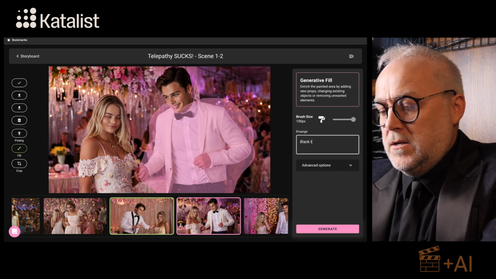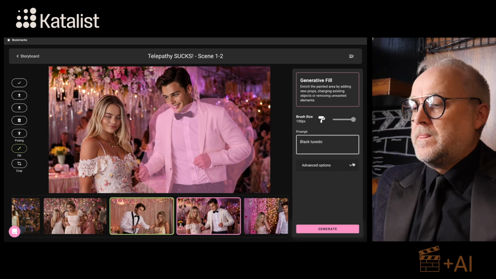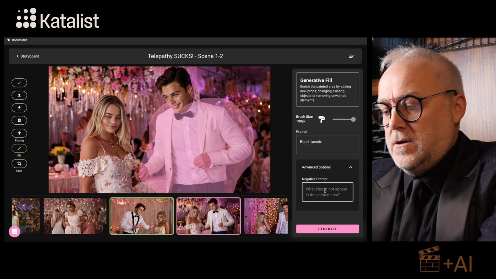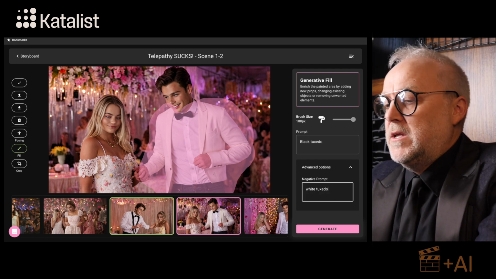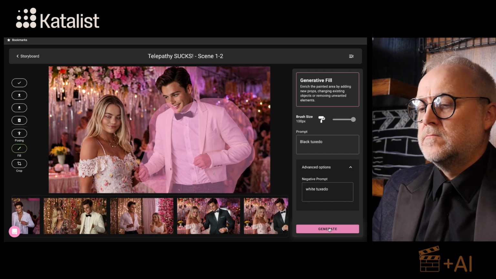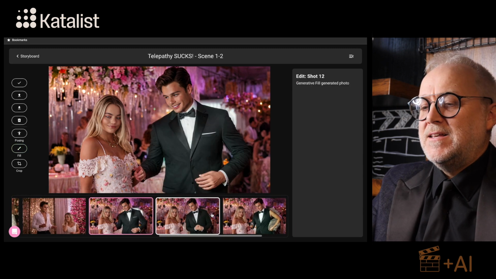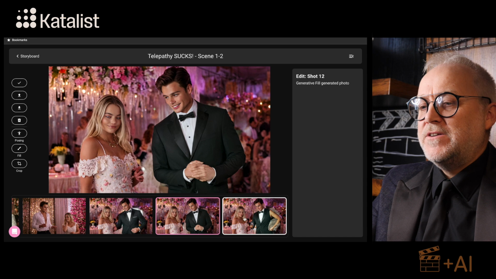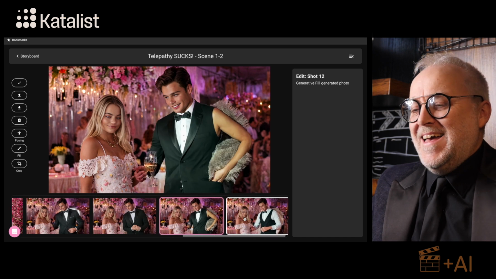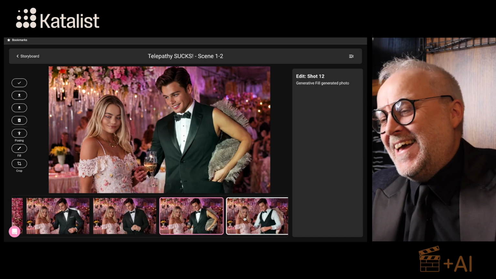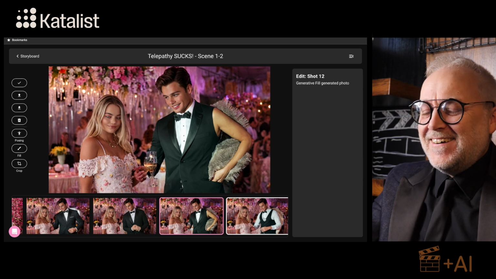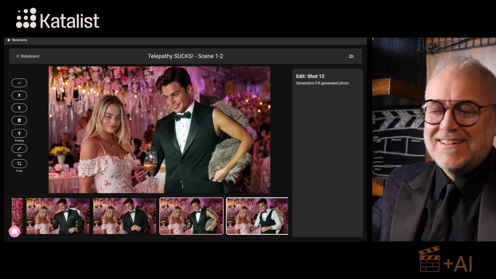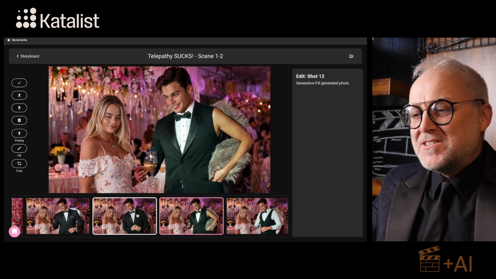Black tuxedo. And we will say no white tuxedo, please. That is just magnificent. Oh, AI. Well, we've got options. So let's go.